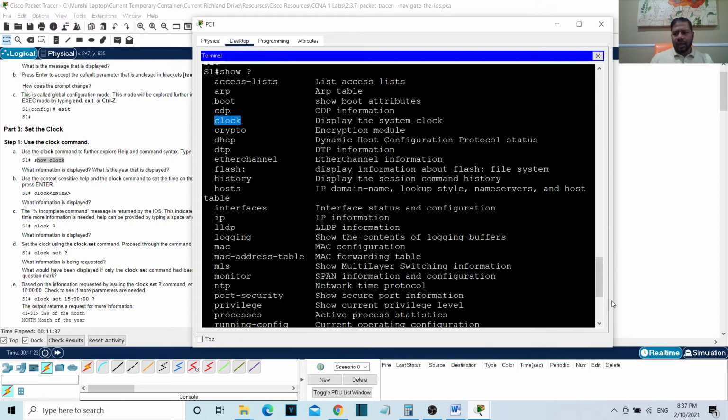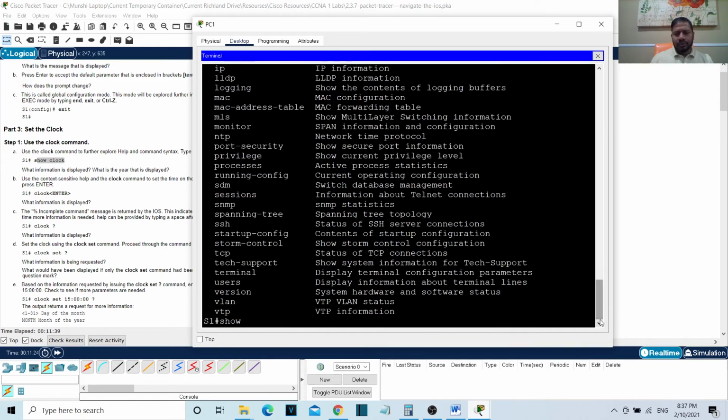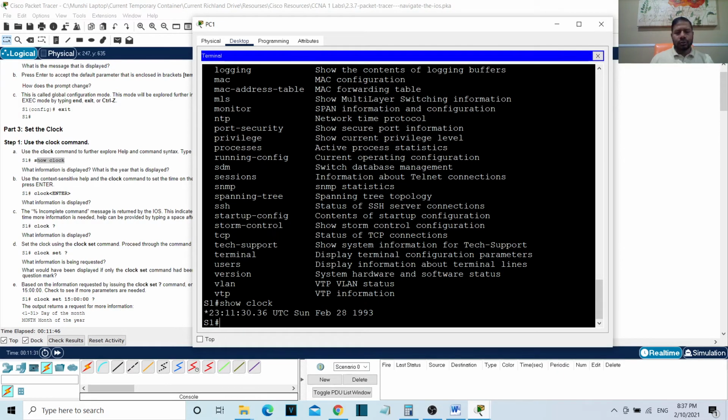So I'm going to do that. This time, I'm going to scroll down all the way to the prompt. Show. I'm going to type clock, C-L-O-C-K, enter. See, it shows the clock. 23:11:30 UTC, universal time clock, I guess. Sunday, February 28, 1993. Oopsie, that's not correct. How can I set the clock correct?